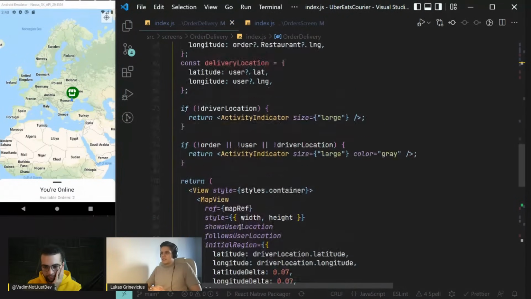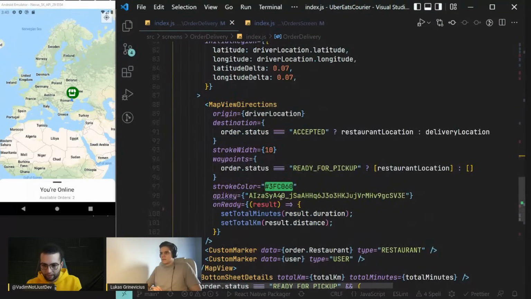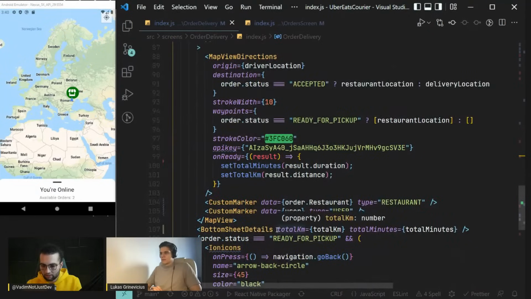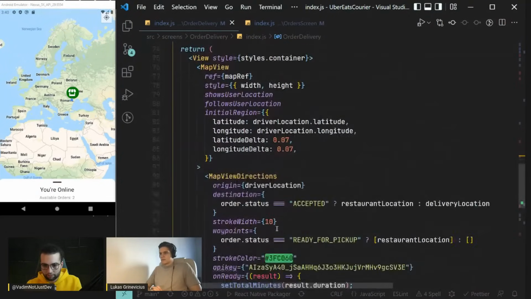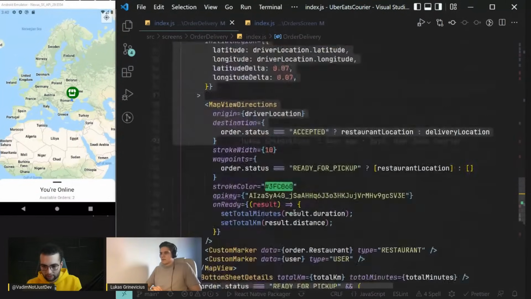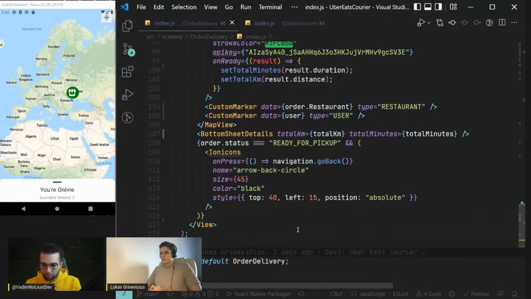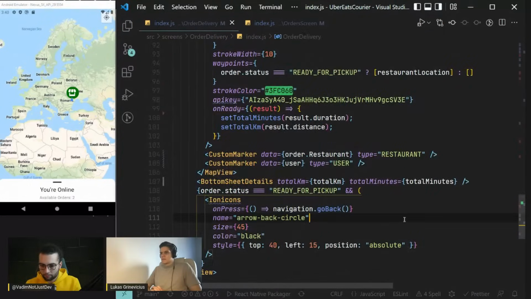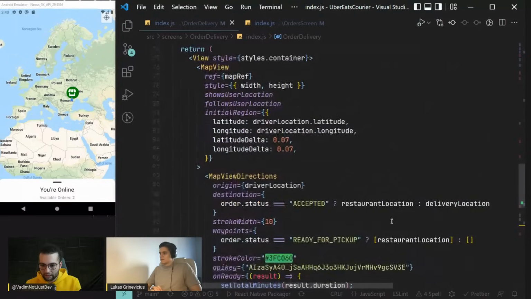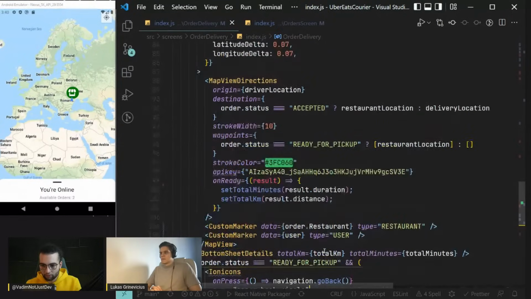You have two if checks for driver location. You can probably remove one. Yeah, this one here and this one here. We need only one. Okay, and then we have the map view, directions, custom marker, bottom sheet. Actually, now, look, the whole rendering logic can fit in like two screens. And the whole file is almost 100 lines, so we made it almost three times less code. From the rendering logic, I don't see any other things that we can take out.